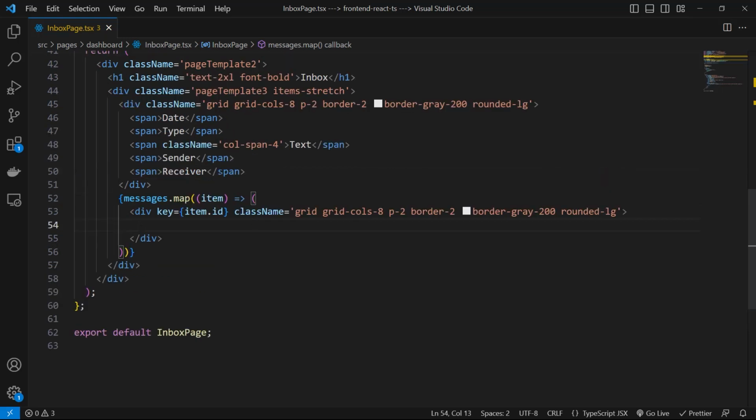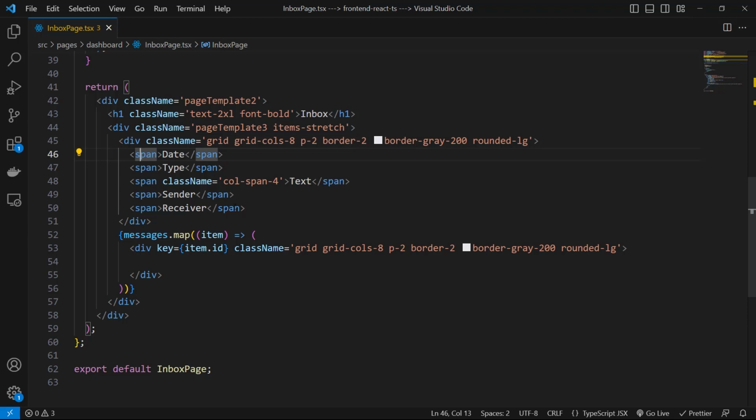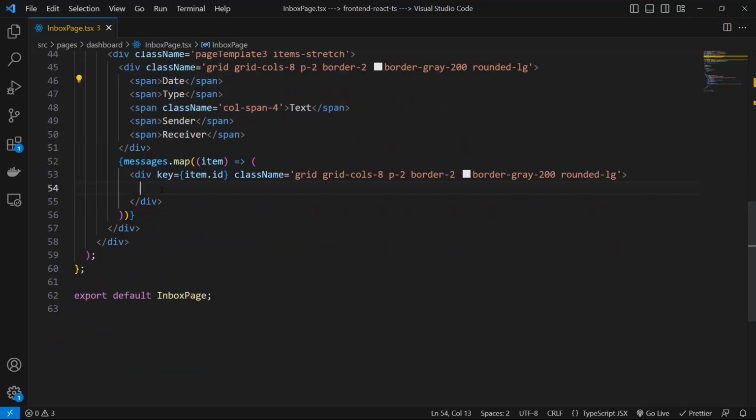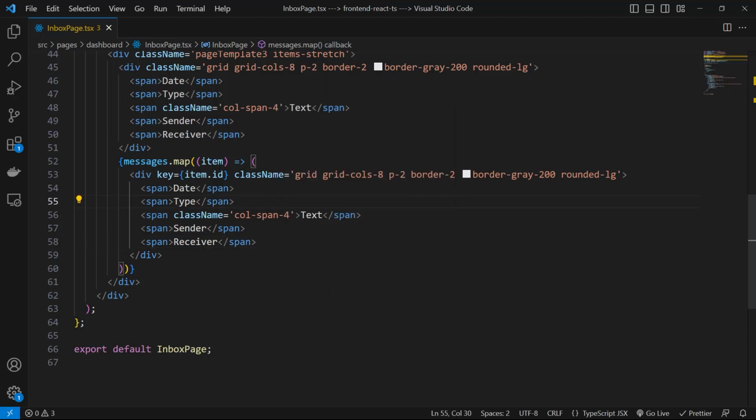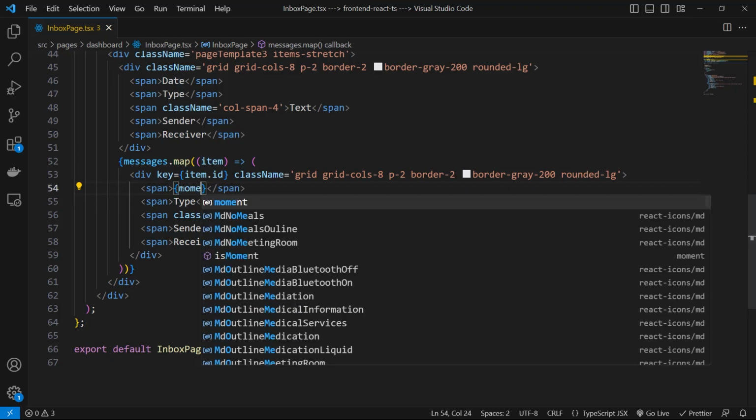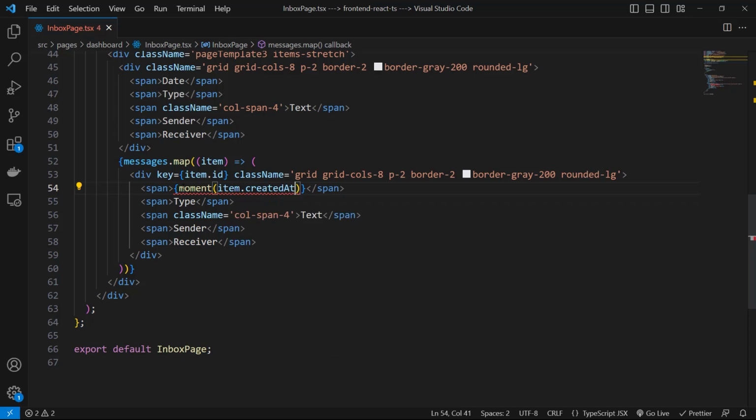So let's use the spans like this. So let's copy all of this again and reuse them here. So let's use the format document. This is it. So for the first one, I want to delete state, and I will open a curly brace and I use moment of item dot created at dot from node.